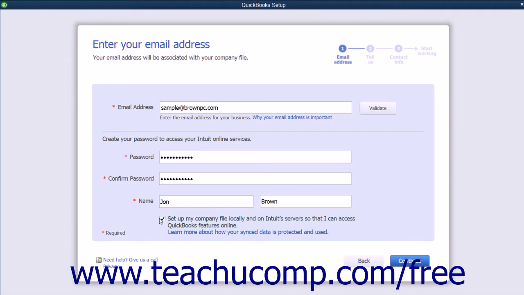This is an optional step that will make a copy of your company file on both your local machine as well as on an Intuit server where you can sync to use QuickBooks features online. If you do not want this to occur, then ensure that there is not a check mark in this checkbox before clicking the Continue button. When you are ready to proceed, simply click the Continue button.